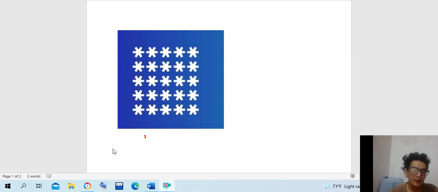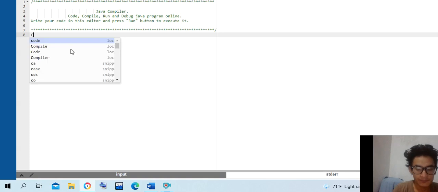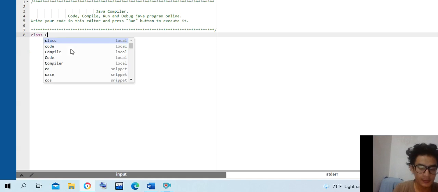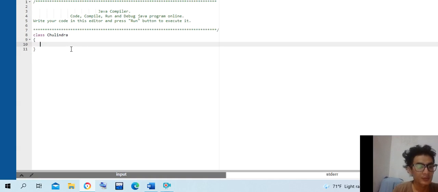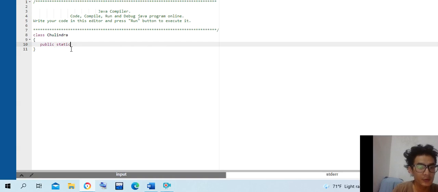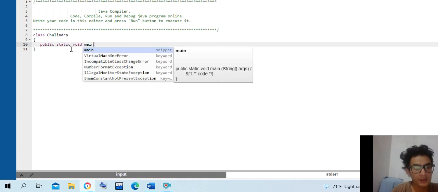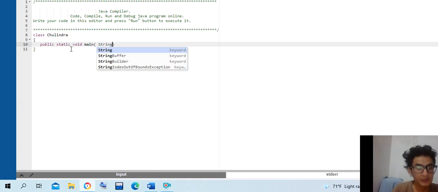Now let's move to the compiler. First give the class a name. I am using my name, Chulendra, as my class. Now public static void main String.